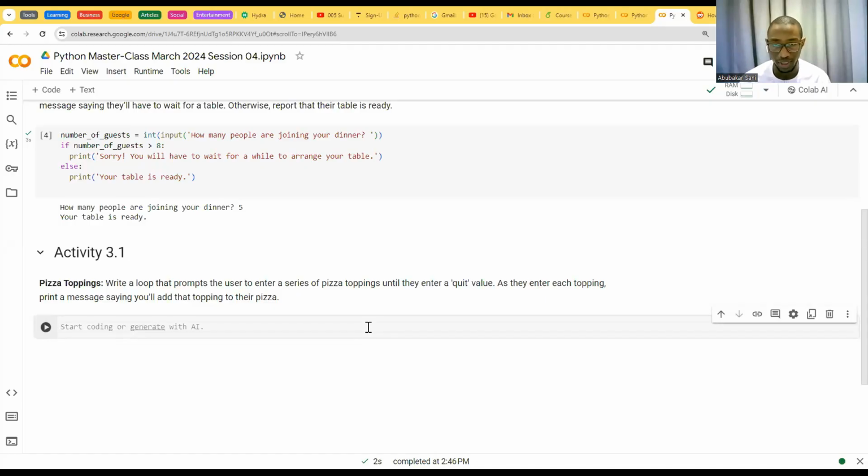All right, so the activity is asking us to write a loop that prompts the user to enter a series of pizza toppings until they enter a quit value. As they enter each topping, we want to print a message saying we will add that topping to their pizza. Okay, so let's add the topping.